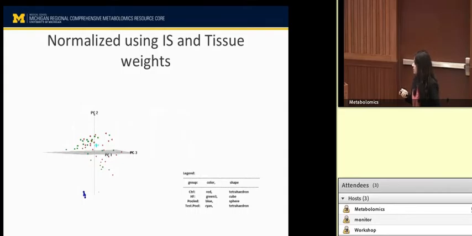Once we get this QC check, we use weight. In this experiment, we use tissue weight and internal standard to normalize the data. And then we get the same, you don't see any obvious patterns in this data.